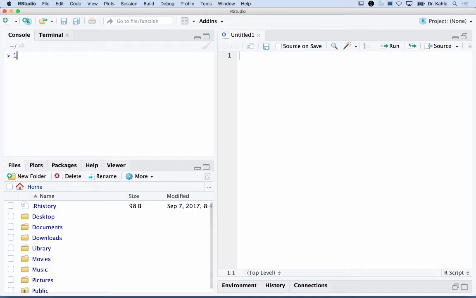While we can type in statistical commands over here and evaluate them, it's generally not a good idea to work directly from the console for any extended period of time because we can't save what we're doing there. Instead, it's better to type in the scripting window. So I would type in 1 + 1, push Command Enter, and it copies and pastes that entire line into the console and evaluates it.